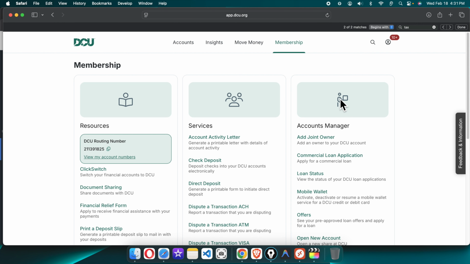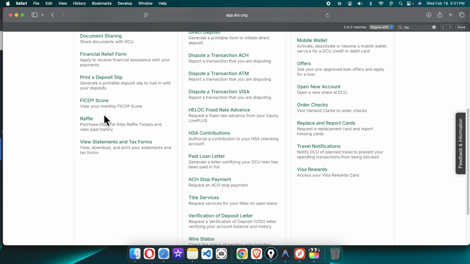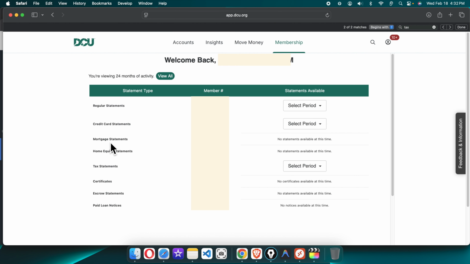Now here we'll see different links and options. We have to come to the left side and scroll almost to the end of this column, and here we'll see view statements and text form. To download the text document, we have to access this option. I'm going to click here, and very shortly it will be opened like this.